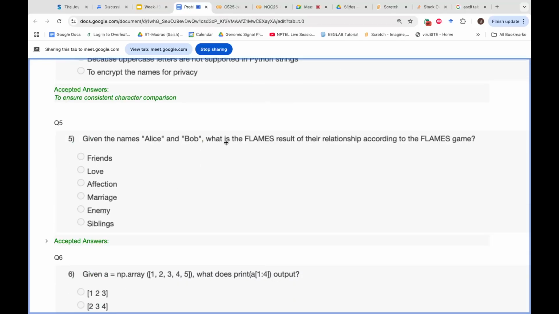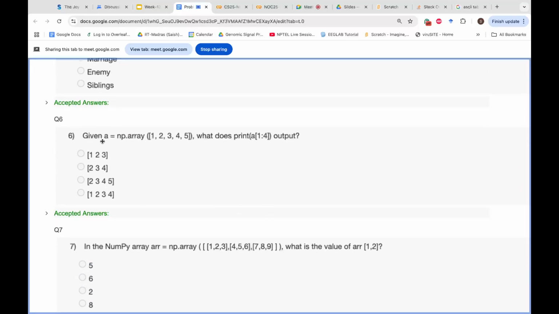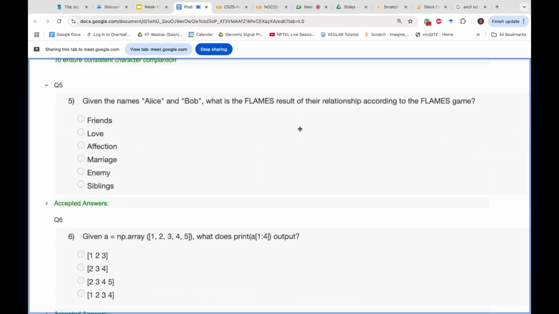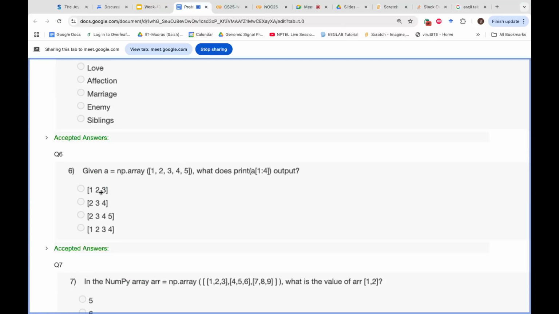Given the name Alice and Bob, what is the flames result of their relationship according to it? So this is like again, you'll have to just solve this. So I'll skip this particular part. Given, so we have seen that flames is similar to a problem called Josephus problem. So we discussed it in great detail in one of the sessions. So please look into that.